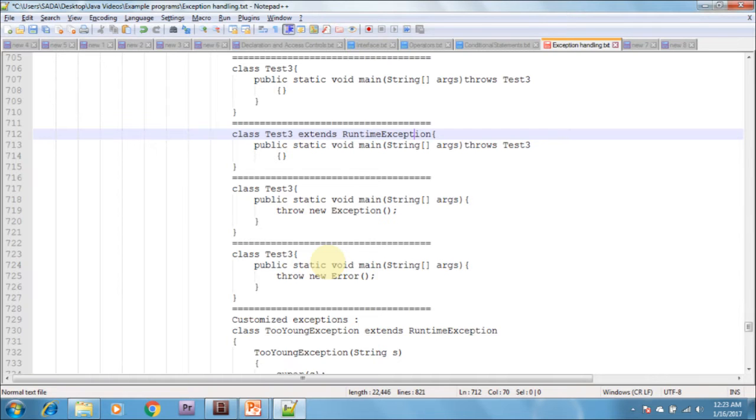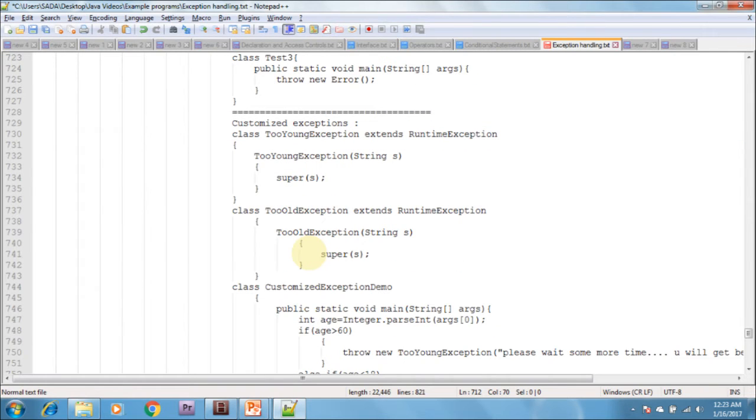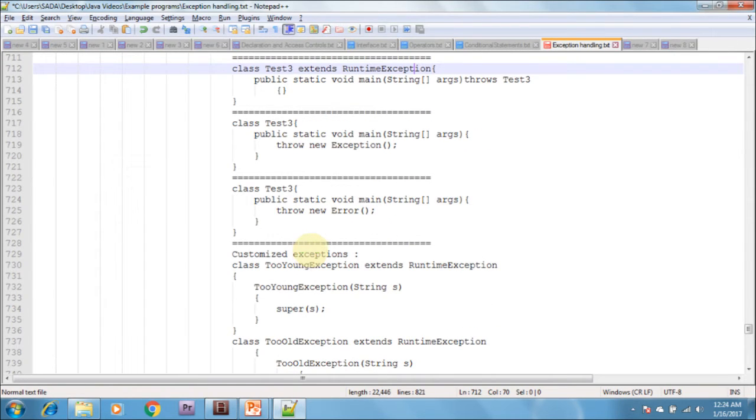Now I can show you one more example here. Fully checked exceptions and partially checked exceptions we covered in the previous lessons only. If you want, please view those videos.